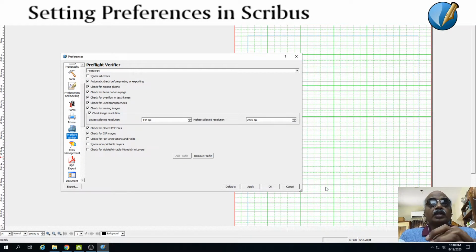Next comes a pre-flight verifier. This is actually the verifier which will verify all the pages in your document, whether it will look good in print, whether all the letters will be visible in the print, or if some of the letters or images are going to be cut because they are out of margins of the paper. So these things will be checked by pre-flight verifier.